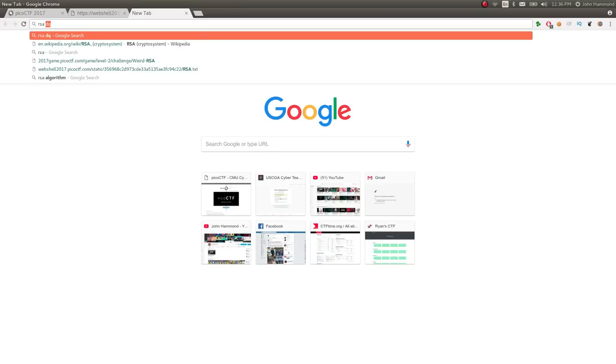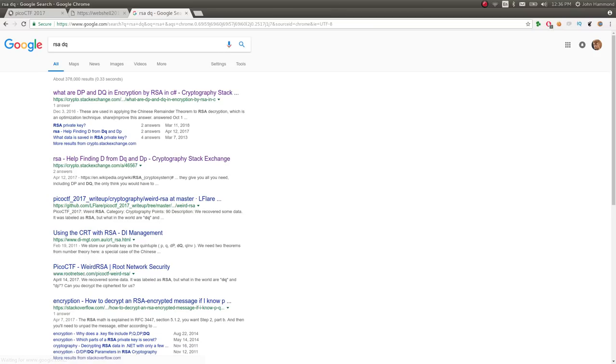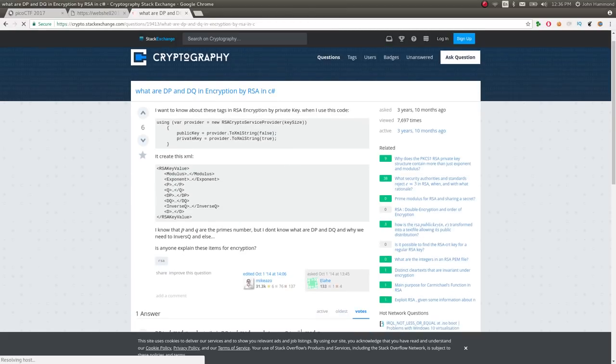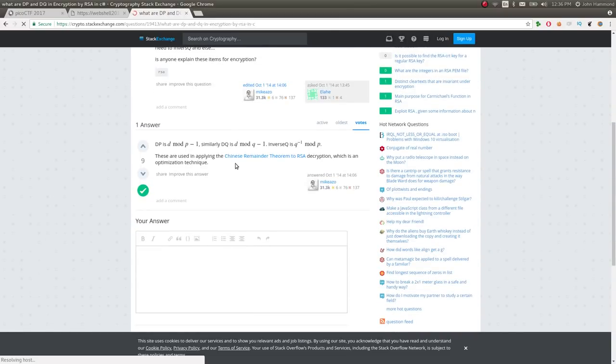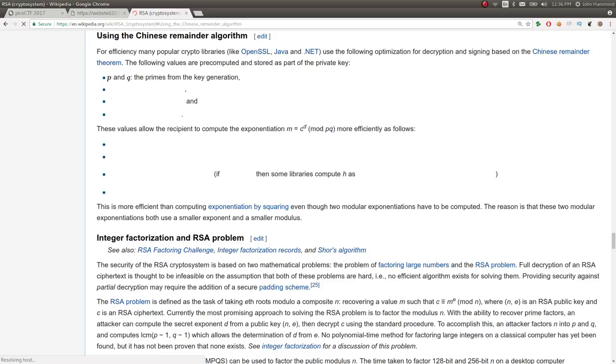If you literally type in something like RSA DQ, you may get some results on Google. And in a couple of these, there's an example in C# that tries to get to the fact that these are used in applying the Chinese remainder theorem in RSA for decryption. So we can just check that out. I guess that sounds like an interesting lead.